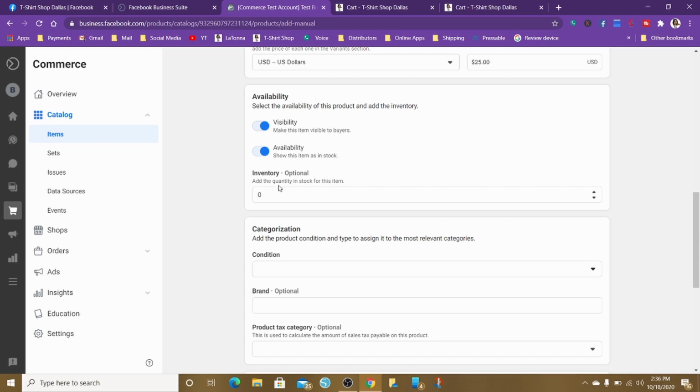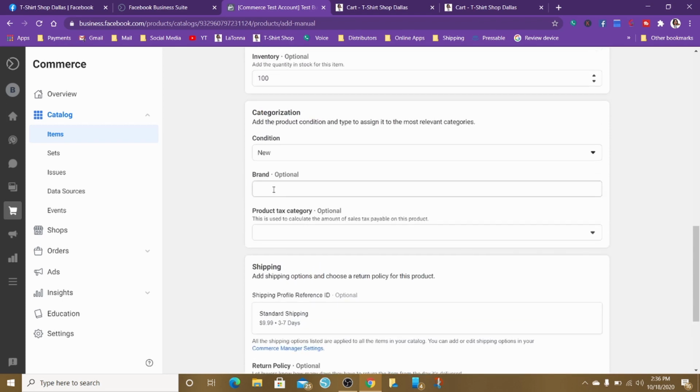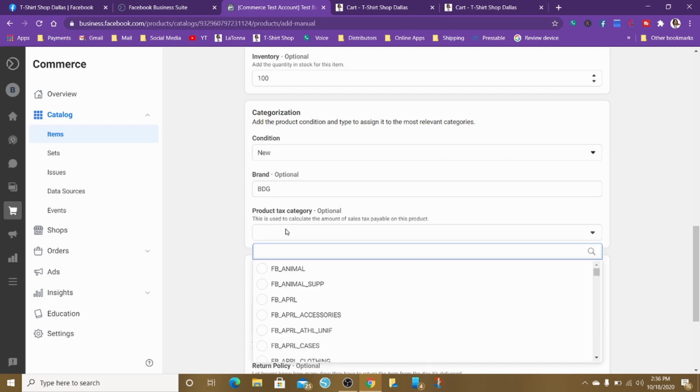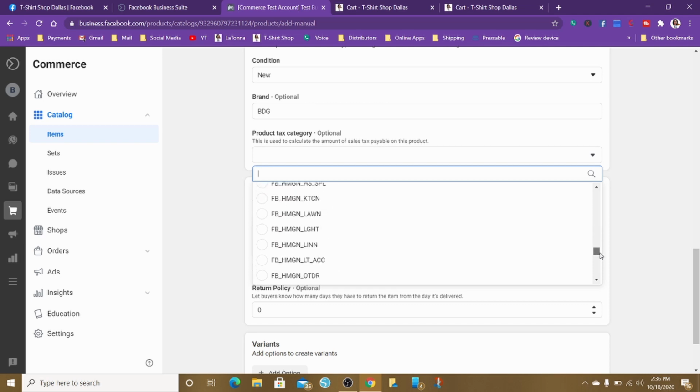Okay, so if you want this item to be visible to your customers, if you want this to show as in stock, you can add quantity here. I'm going to say we got 100 of these shirts. They are, of course, new. And the brand is Lady Print Boss. Oh, that's right, I'm doing a bulldog thing. So the brand is BDG. And then here is the tax code, which is used for taxes. So we're going to figure out whichever code we need to pay the right amount of sales tax. So you see how you need to look up these codes.